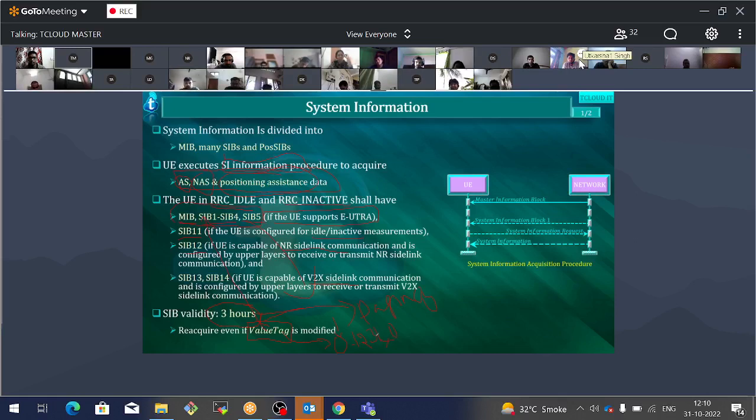That means if we have already reached 31, and any modification takes place, it becomes 0. The value tag number is known to every gNodeB and every 5G mobile.